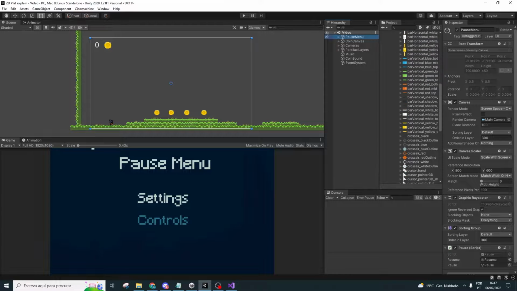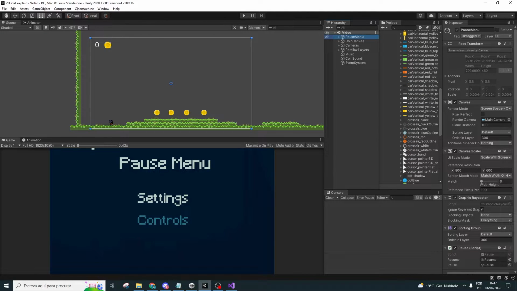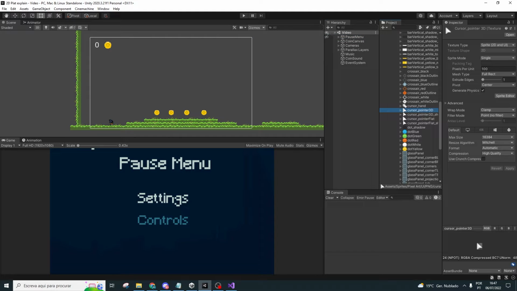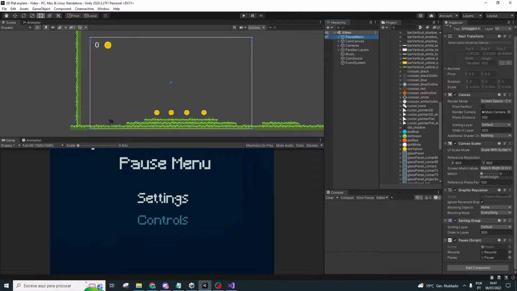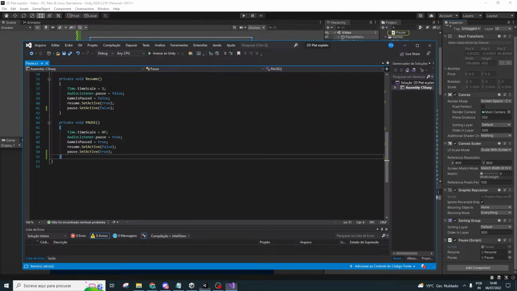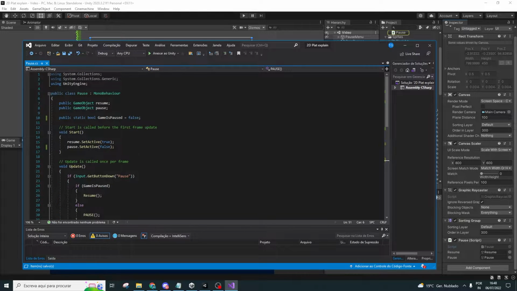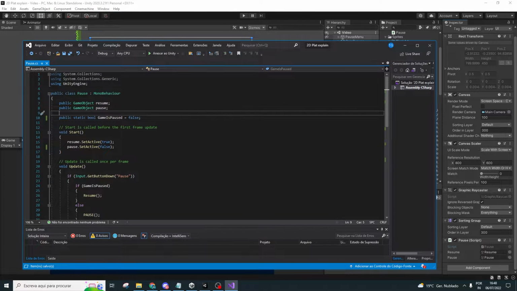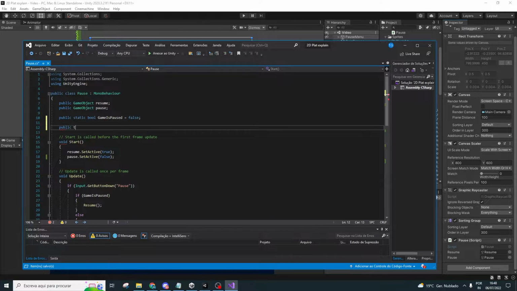We can do everything. First of all, I have downloaded a cursor that I'm going to use. I have a lot in here, but we are going to use probably this one. On the pause menu we have a script attached called pause. We need to open it and we are going to make some changes. If you want, you can create another script and attach it to the pause menu, but I don't think it's necessary. So let's go into the pause menu script.